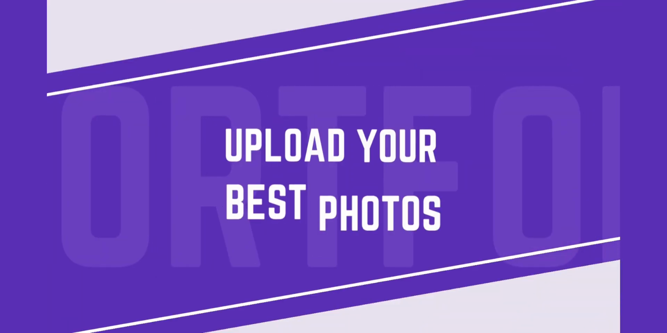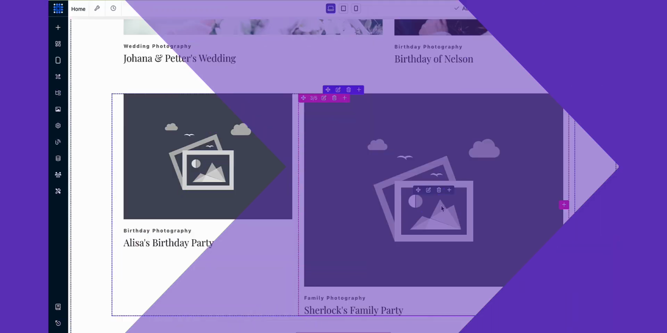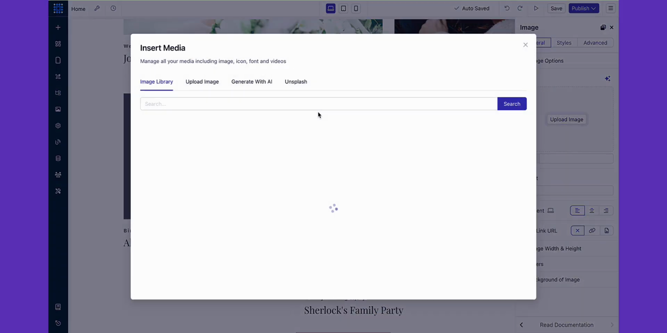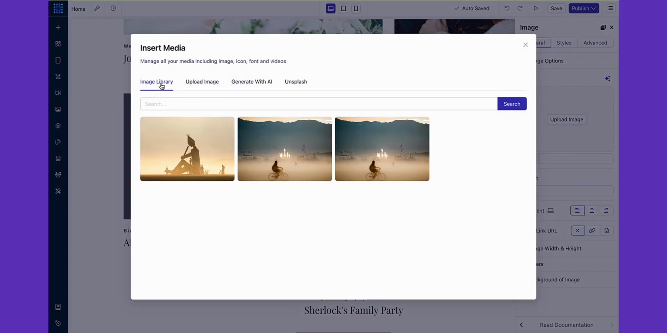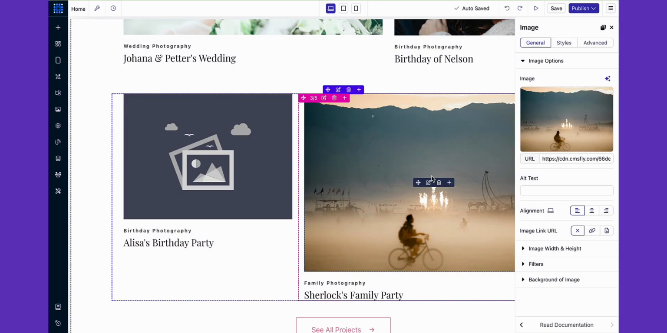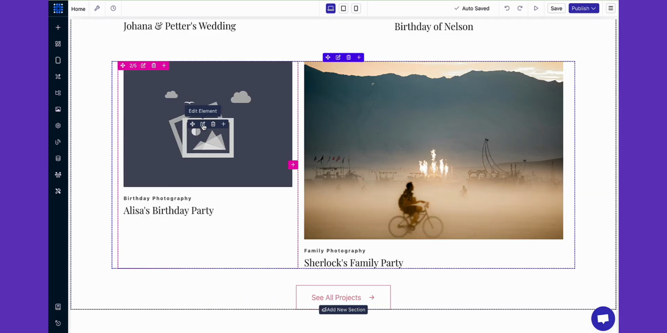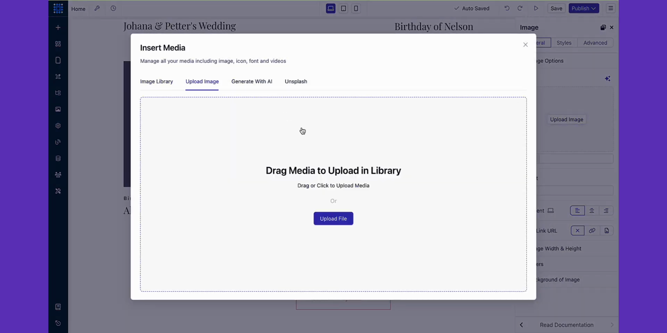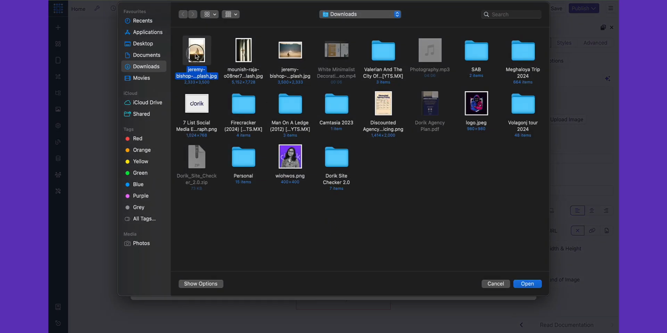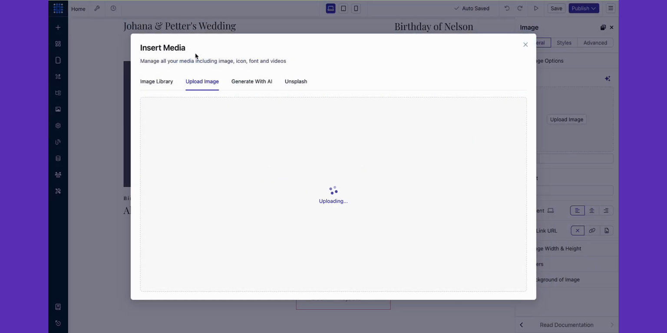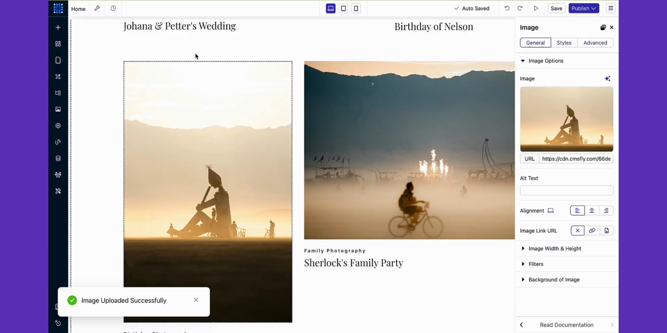Next up, upload your best photos. When it comes to your photography portfolio, less is more. Showcasing only your best photos creates a stronger impact. This helps potential clients grasp your style instantly. It's about quality over quantity. Every image should count. The photos you choose are your most valuable assets. Let's dive into how to curate, organize, and optimize your photos for maximum impact.